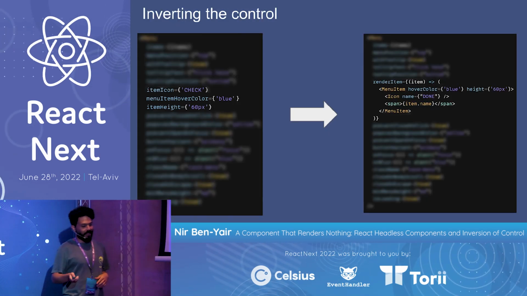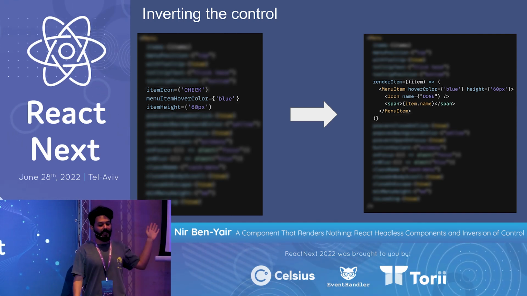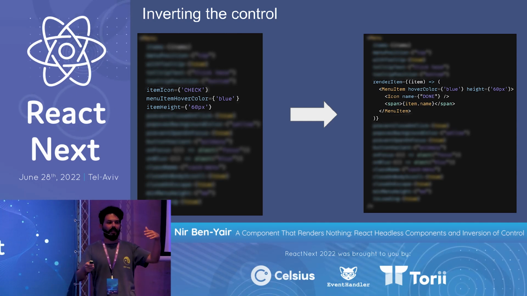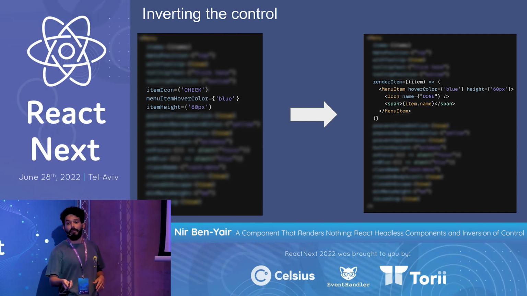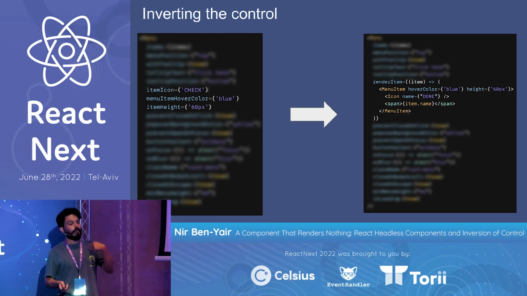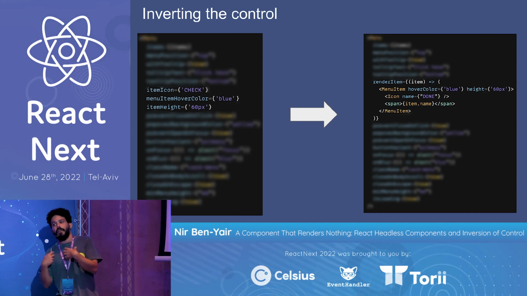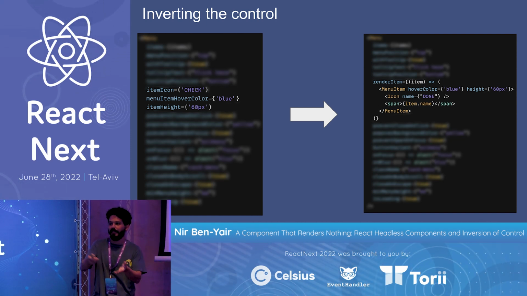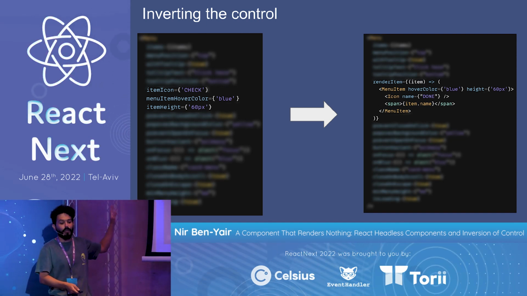How does it look in practice? So if we take a look at the left side, I have the 3 props that are helping me design the menu item, and I simply replace them with the render item function. Now, instead of me telling the menu how to render the menu item, the menu calls me, the developer, for me to tell it how to render the menu item. This is the simplest implementation of inversion of control, and we all use that every day.